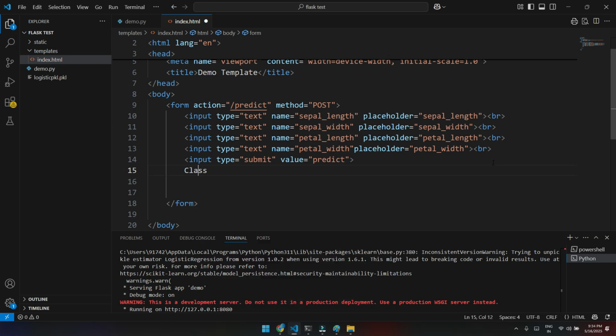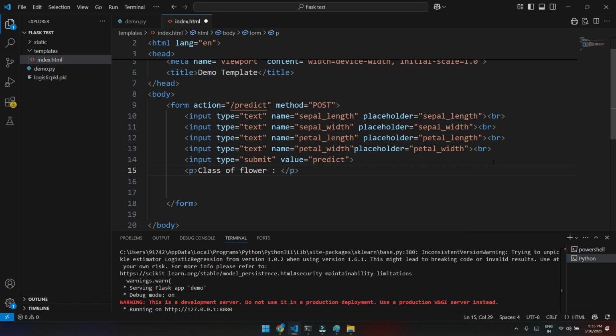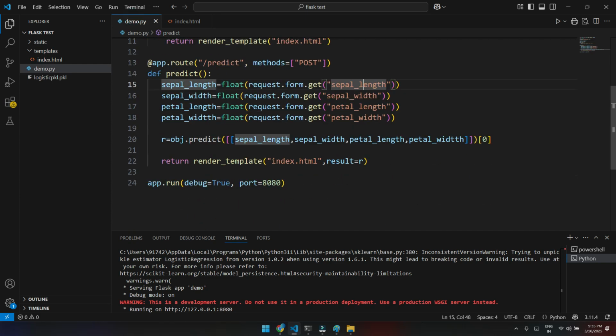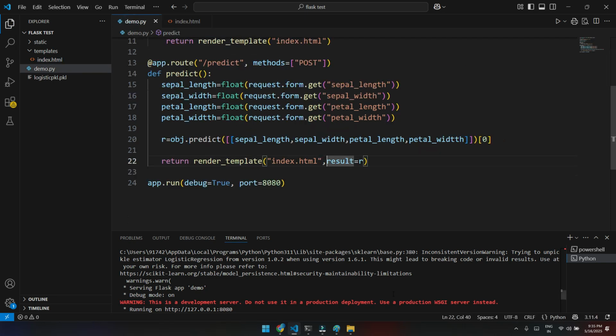So I will write here class. I will use a paragraph tag, and inside this paragraph tag I will write class of flower, or you can say iris, and it will be printed by that Jinja template. So who is holding that prediction? Which variable is holding it? It's held by this r, and r's value is held by result. So you can either pass r or you can pass result. I will pass result only. And we will now try to run it, the final try we will do.